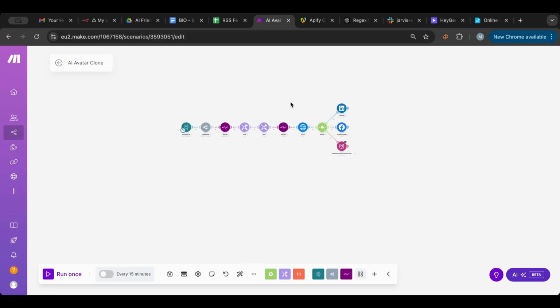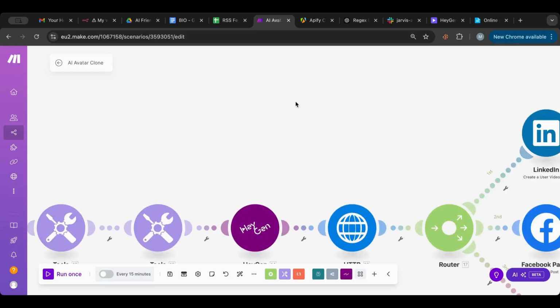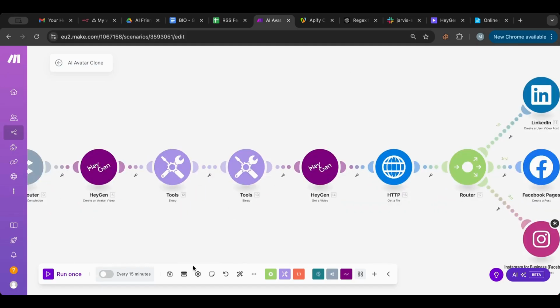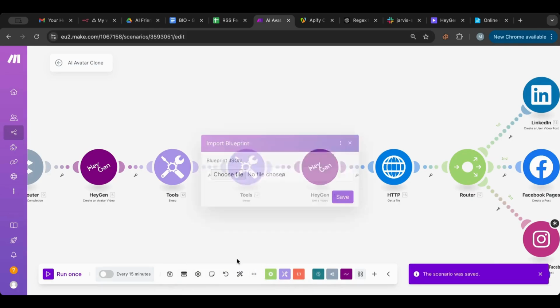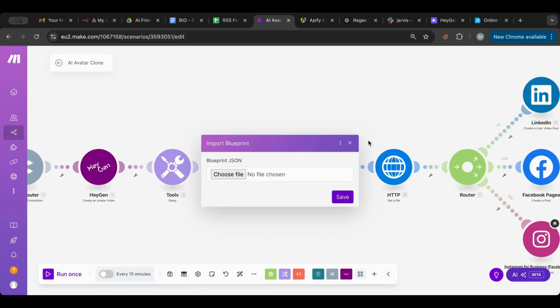Okay, so I'm going to save this scenario so you have it, and the only thing that you need to do is click on the 3 dots and import blueprint, and then you have it.